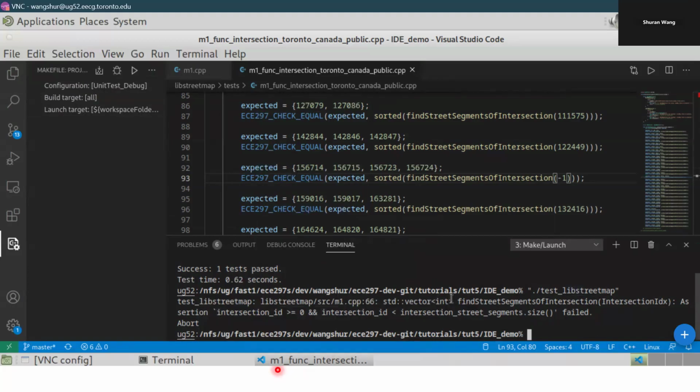And it tells us where this assertion failed. It's in m1.cpp line 66. And it tells us what this assertion is checking for. So it failed as long as it sees something that's not correct.